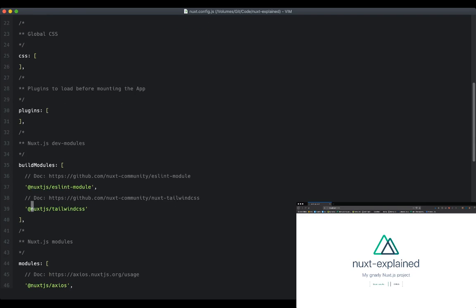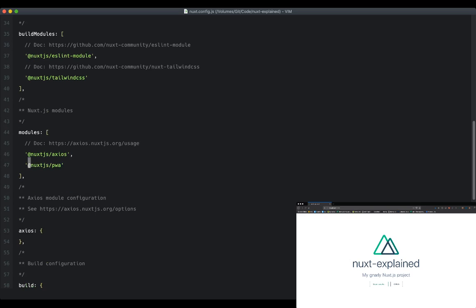Here's the build module. So because I selected the Tailwind module, you'll see this build module, the Tailwind CSS, in this build modules. Now, if you didn't select Tailwind, that's okay. It's not going to be in here. Same with ESLint. If you didn't pick a linting framework, or if you picked another one, you'll see that here instead. We also have the Progressive Web Application module and the Axios. And it gives you a link to the docs if you want to check that out. It's a little bit advanced for what we're going to do here, but it does have some pretty cool options.